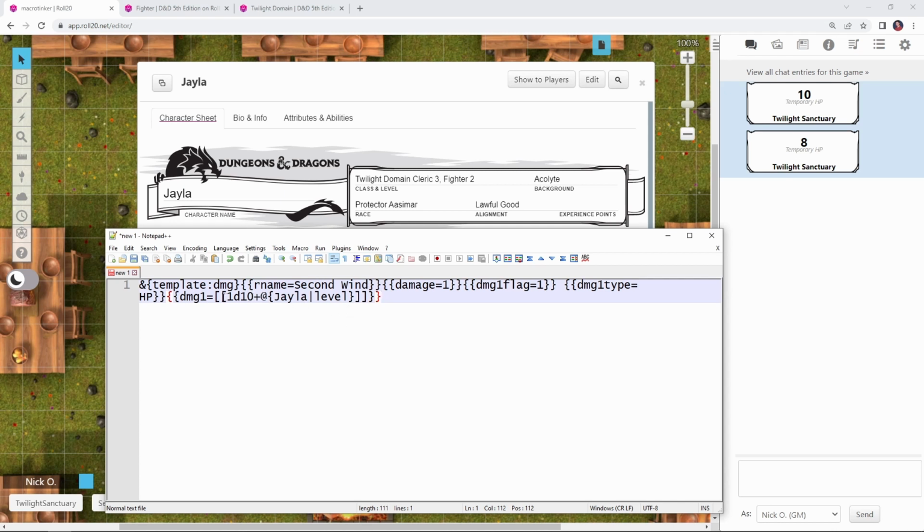So now switching gears to the second wind macro, this is the original second wind macro that I had. Again, it's the same type of thing. We have a d10 plus Jayla's level, but we don't want Jayla's level, we want Jayla's fighter level. Well, any subsequent class that you have is going to be listed as a multi-class attribute on your character sheet. So instead of Jayla|level, what we're going to replace that with is Jayla|multiclass1_level. And it's going to say, okay, this is our base class.